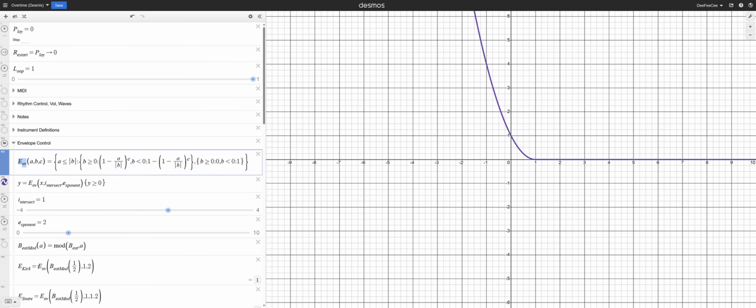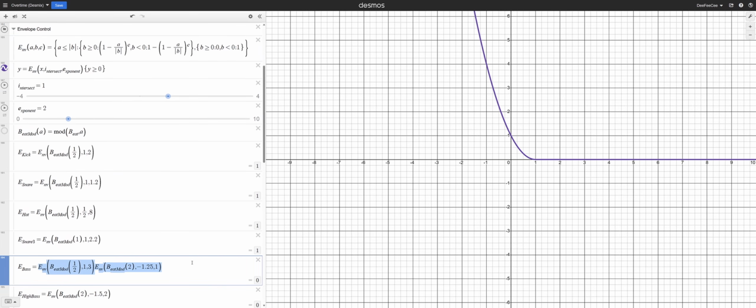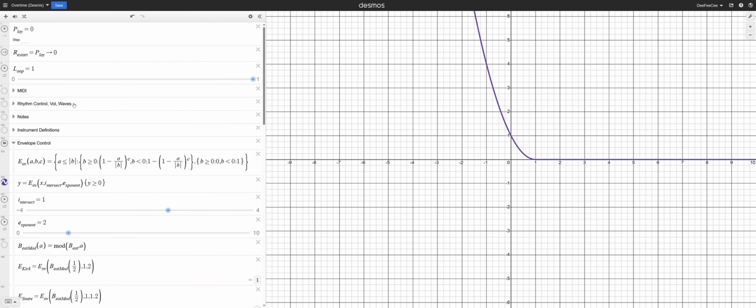Since E and V output values between 0 and 1, you can multiply 2 together to get advanced dynamics. For the bass, this part here creates a drop-off, but this part here is a crescendo. Combined, you get this effect.